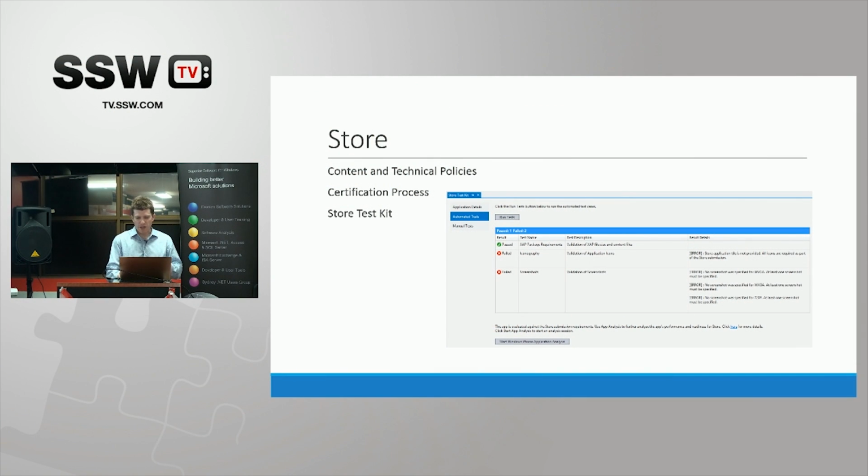The certification process, they're pretty good at providing feedback about what you failed on, so they don't just give you a fail report and leave you to work out what you did wrong. They're pretty good at providing those. And they've also built out this store test kit. Within Visual Studio, you can bring up this test kit, and there's a number of different tests that you can go through and run to make sure that you've got the best chance possible of submitting successfully the first time.